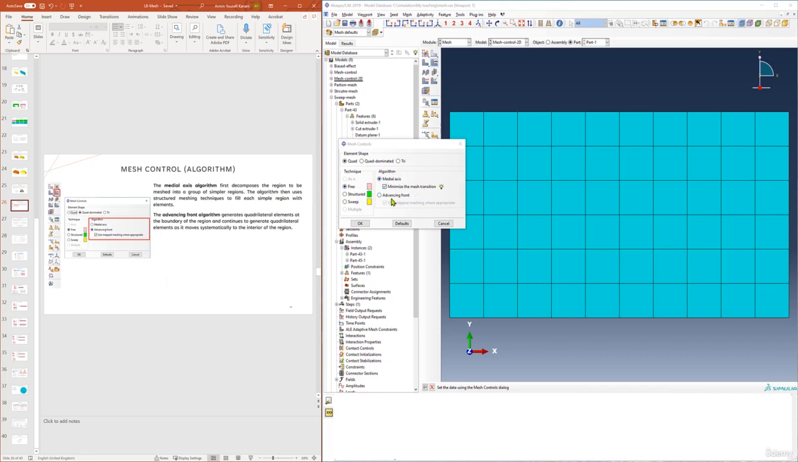So we have a medial axis and advancing front. The medial axis algorithm first decomposes the region to be meshed into a group of simpler regions. The algorithm then uses a structured mesh technique to fill each simple region with the element. The advancing front algorithm generates a quadrilateral element at the boundaries of the region and continues to generate a quadrilateral element as it moves systematically to the interior of the region.